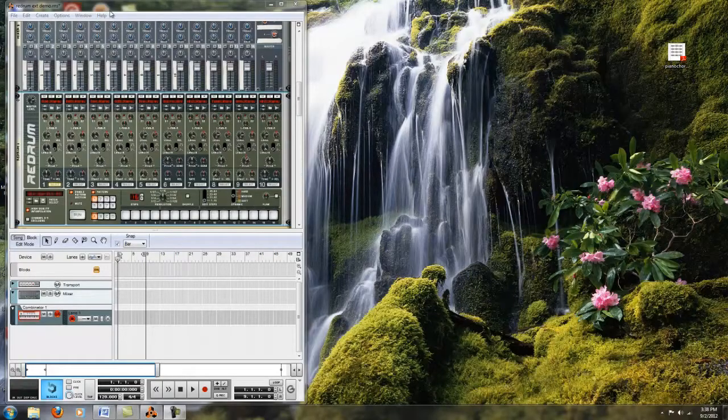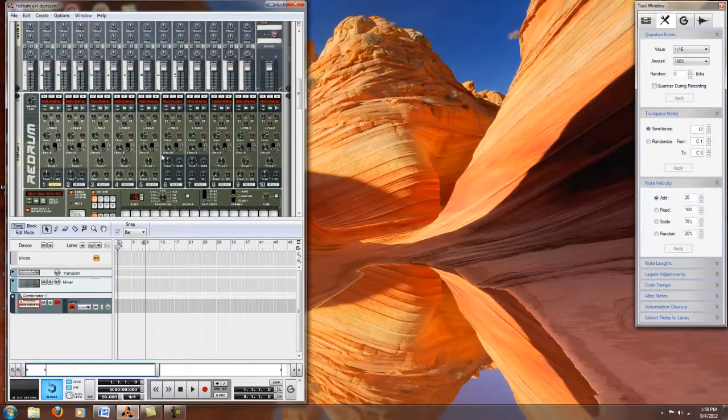There's a couple of different ways to program drums in the Redrum. Since I have a MIDI keyboard, I use the keyboard to trigger my sounds and program them in the sequencer. Another way to program drums is to use the step sequencer. Now let's get started recording a kick drum.